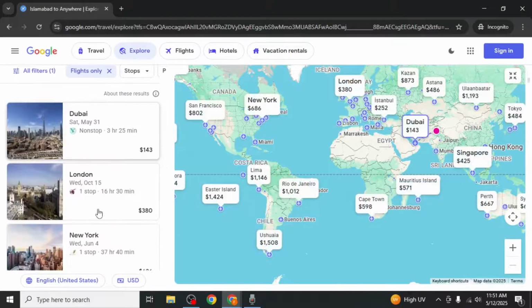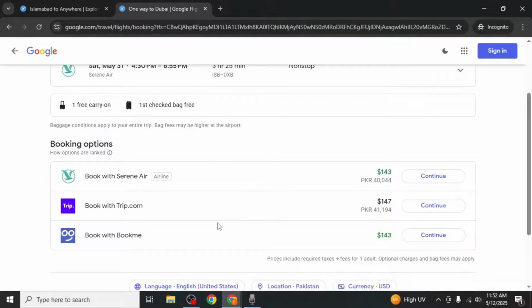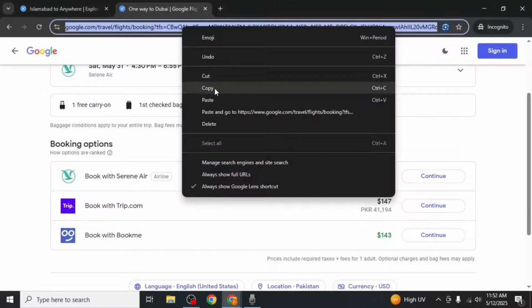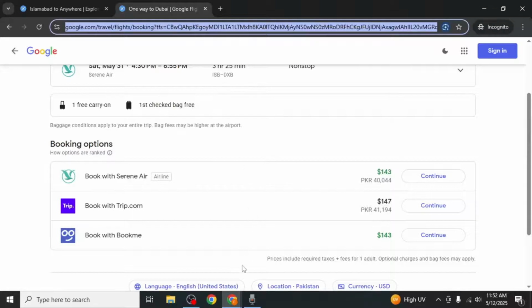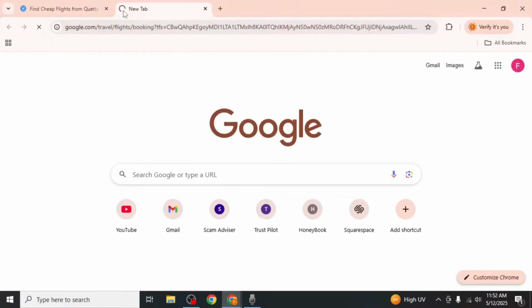When you find a flight you're interested in, click on it. Since you're in incognito mode, you'll need to copy the flight details link. To do that, right-click on the URL in the address bar and select Copy. Then open your regular browser window, paste the link into the search bar, and press Enter.